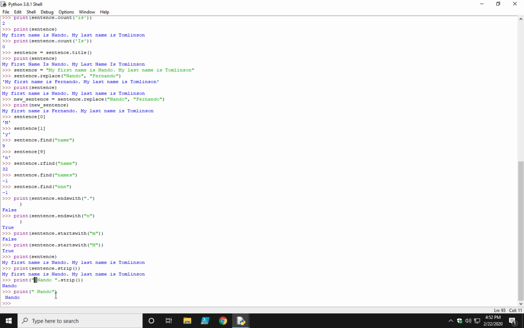Now, let's say we wanted to strip out something else within there. Let's say a particular character or a series of characters. All right, so strip doesn't necessarily just do one character. It can do a subset of characters. So we'll call upon our sentence again. We'll do strip. We'll say my space, and then we'll close it up.